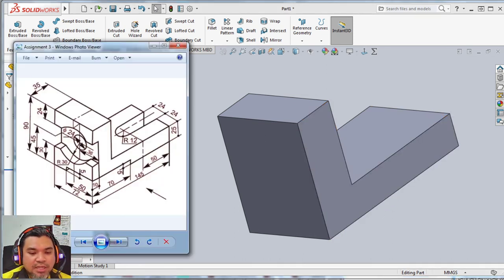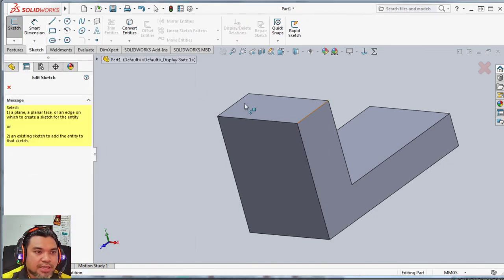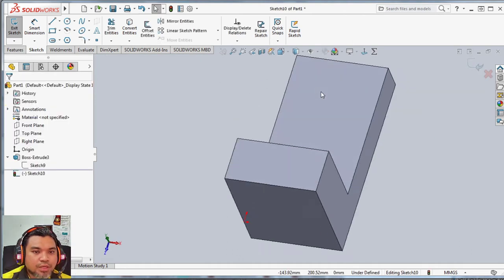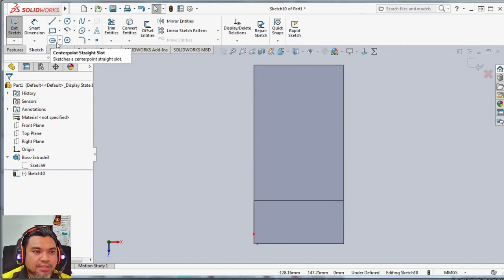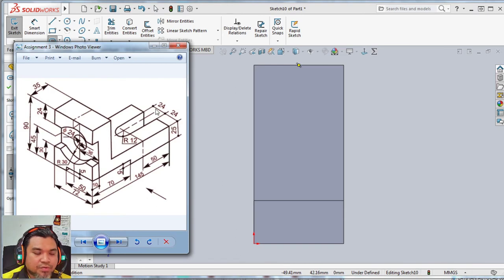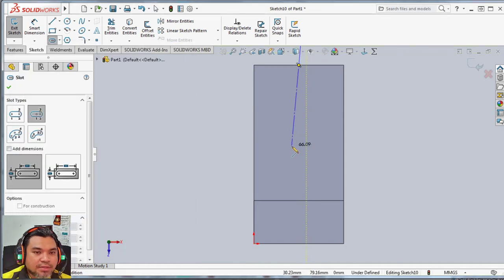So what's next? Actually, you need to create a hole over here. So go to sketch, select the plane and Normal To view. Alright, so what you should do next is select the straight slot, because it looks like a slot, from the midpoint, because it is at the center over here. 24, 24, 24, so it is actually 72. So over here, okay, make it vertical.